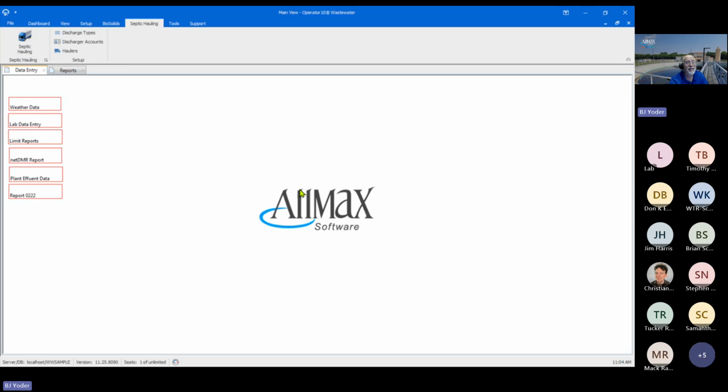So with that being said, the setup of the program is very simple. First thing, under septic hauling, like I said, we have three main areas that we want you to define. On all three of these, just to let you know, if you don't predefine them, you can add them on the fly as you go. I'll show you that.